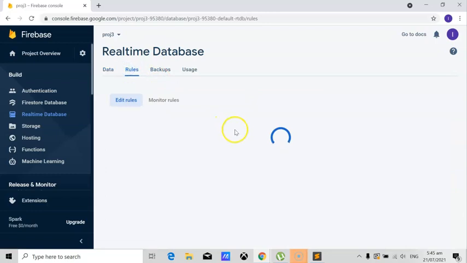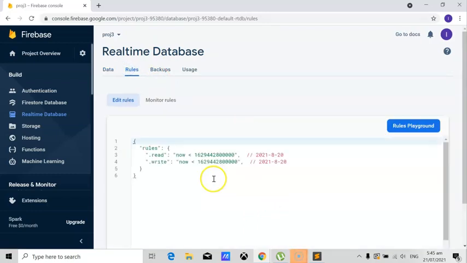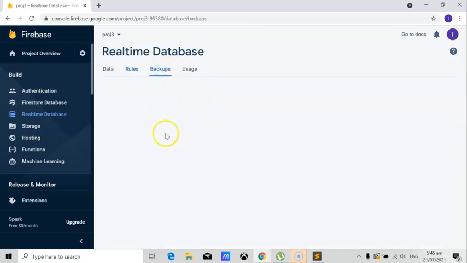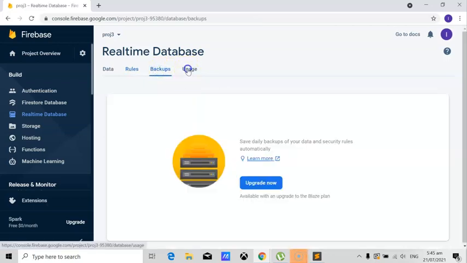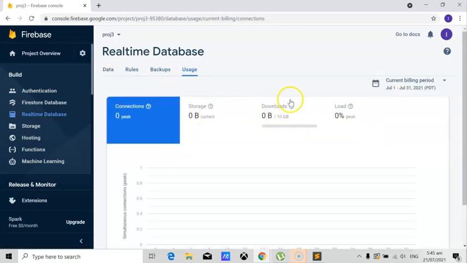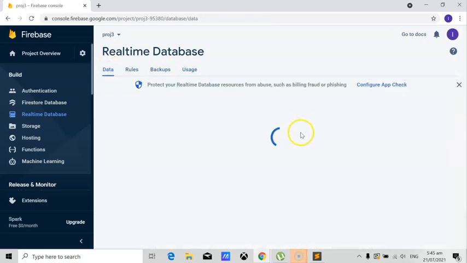And of course, we need to go to the rules. The purpose of this is to check if we can read or write to this data. So this is automatic. And we have here the backups. You can back up this file. You have here also the usage. All right. So let's go back to data.